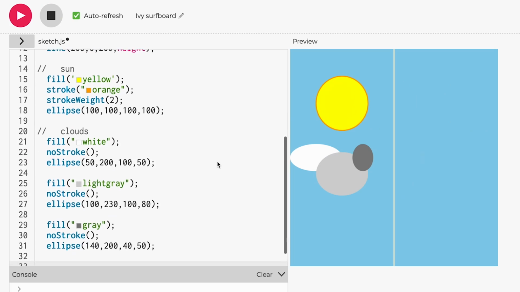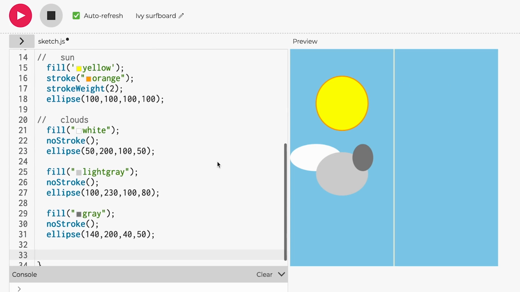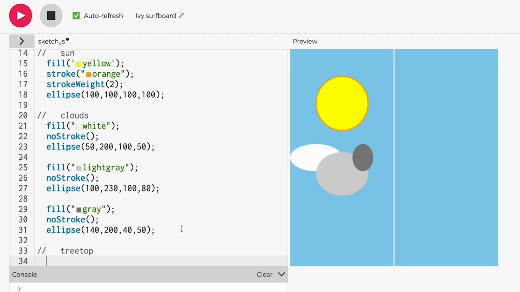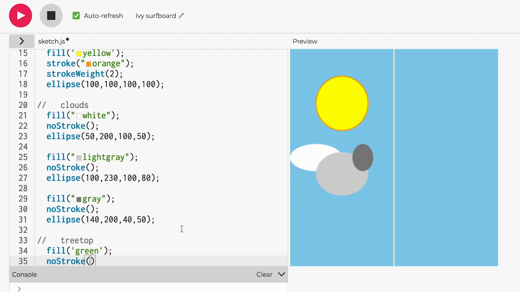Now, I want the tree to have 4 levels, so let's do this together step by step. We'll represent the tree using triangles, and the placement of the points on a triangle goes in circle motion, whether it is clockwise or counterclockwise. Let's label treetop below clouds. Now, I'm gonna make it a green triangle with no border, but feel free to experiment with borders here.